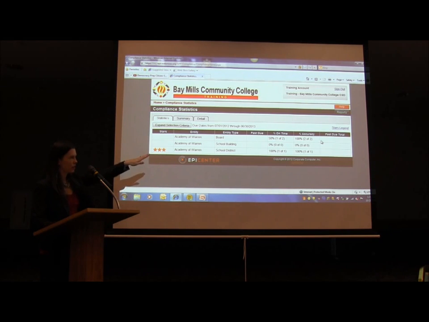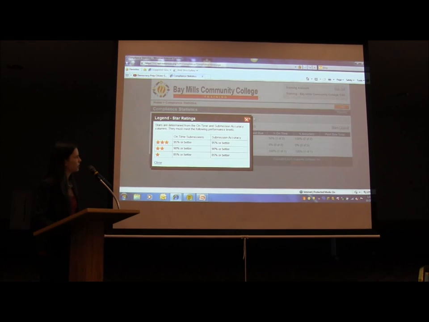We also have the STARS legend in the upper right-hand corner. So you can easily see that if your school has 3 stars, that means you have 95% or better for on-time submissions, as well as an accuracy percentage of 95% or better. 1 star would mean that you're at the 85% or better level.